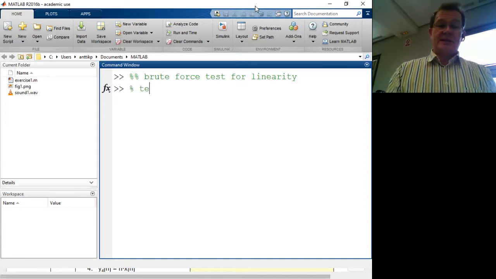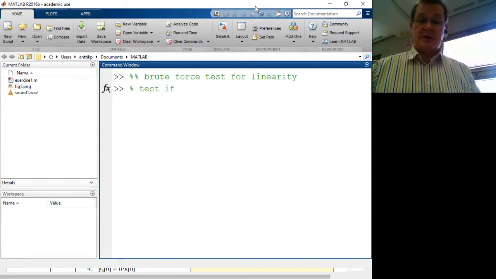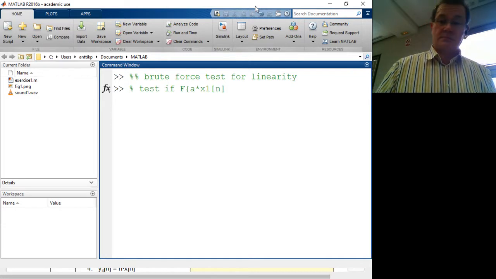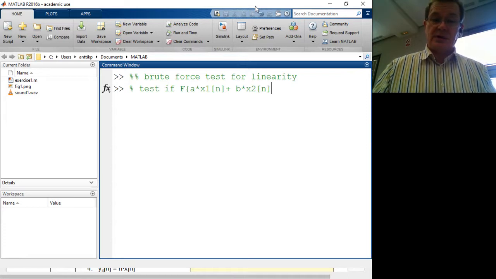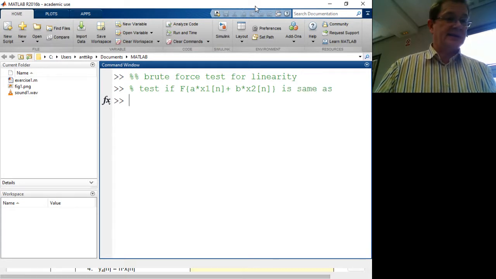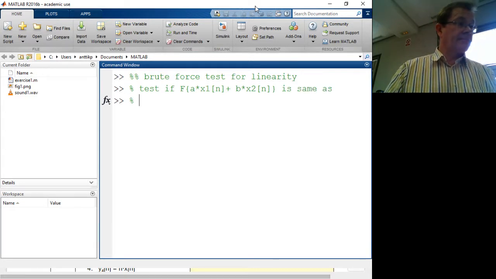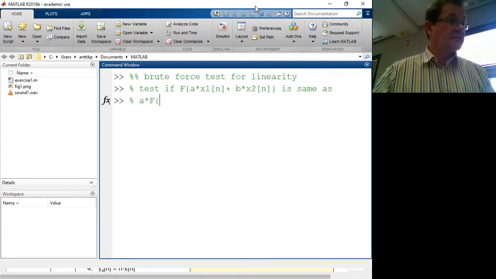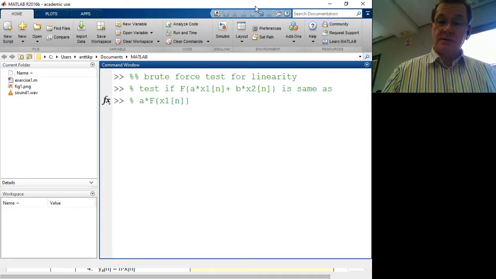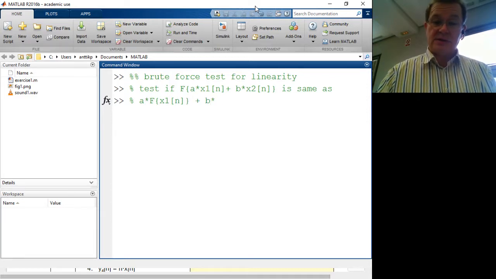So basically test if a times x1[n] plus b times x2[n] is same as a times f(x1[n]) plus b times f(x2[n]).